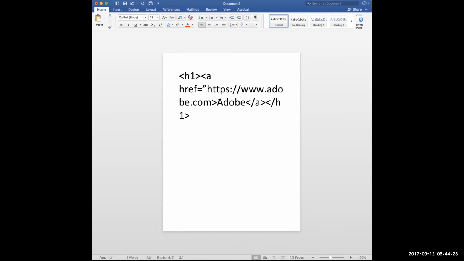So what would happen is Adobe would, by default, unless you changed it, be blue and underlined. So when they clicked on it, it would take me to https://www.adobe.com. If I were to just put www.adobe.com in here, it would not work. You have to have that HTTPS and your slashes in order to make it work.